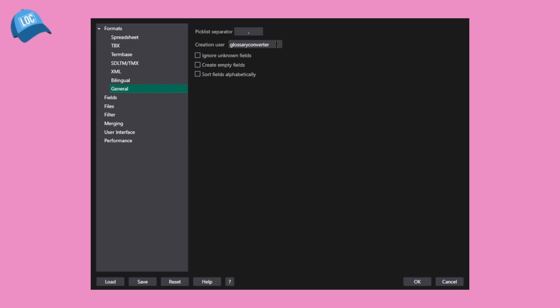Next, I'll head over to my general settings, and under creation user, I'm going to update the username from Glossary Converter to my name. I'm going to do this because I'd like to have the Glossary Converter app associate my username with entries that are generated, if I have the file format settings established so that history is being associated with an entry upon conversion. And so I'm just going to put my name under the creation user here. The last thing that I have to do is just click OK, and that will get me out of the settings and ready to convert files.